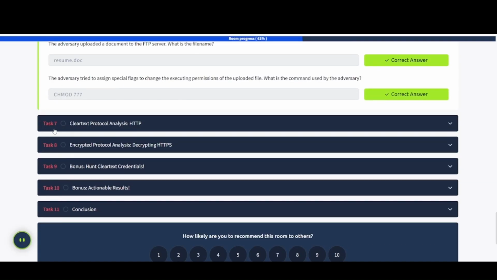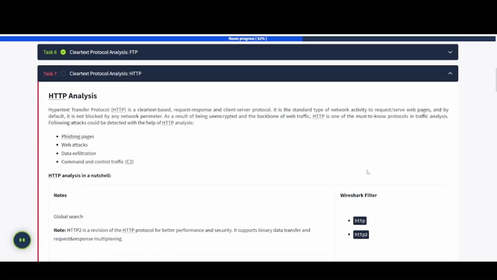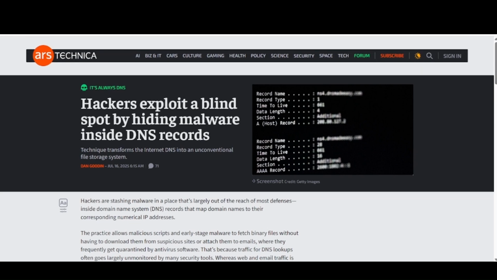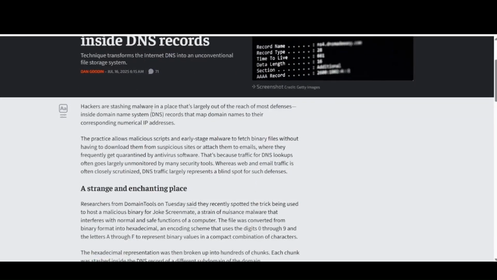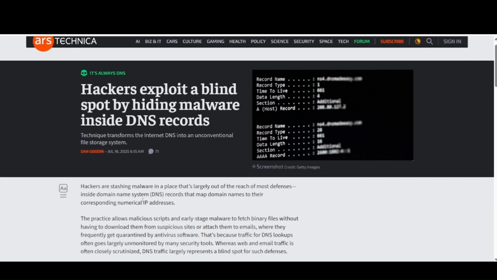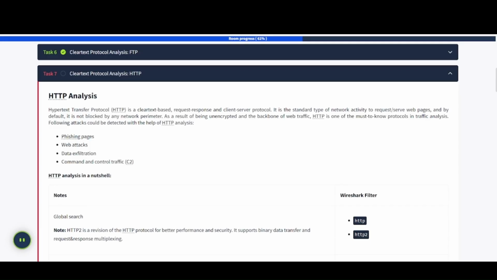Anyway, so task number 7, clear text protocol HTTP. Oh, by the way, speaking of the DNS stuff we learned about earlier, here's an article. I'll put the link in the description that you can take a look at, talking about how threat actors are using DNS to do malicious activities. But anyway, let's flip back over here.